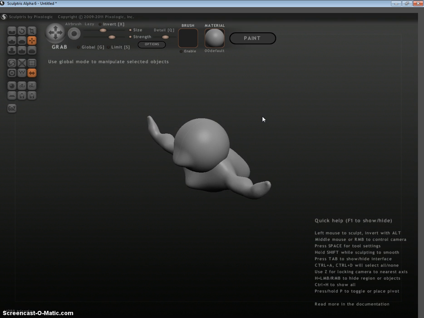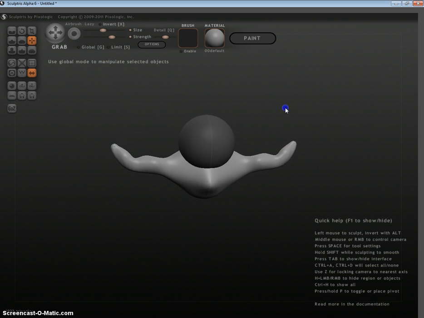So that's just one thing to consider, and I'm sure I will make another video once I learn more easy things for students to do. I'm probably forgetting something, I'm sure, but hopefully this is enough to get you going with Sculptris.